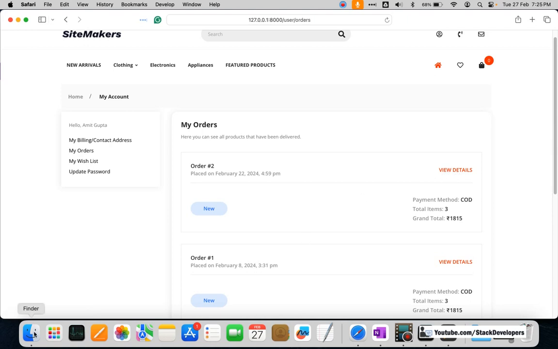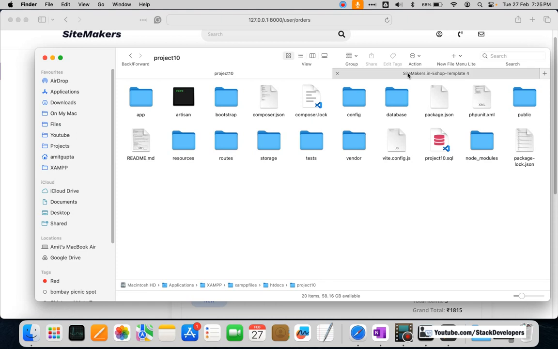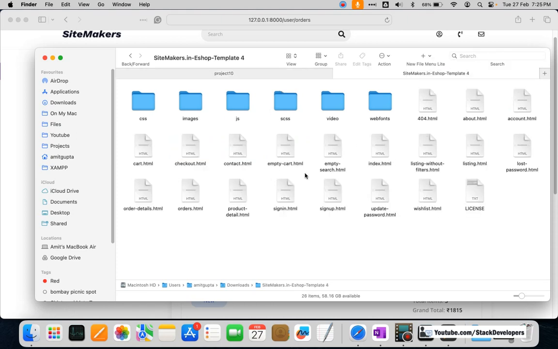So first of all, I am going to show you the template. We are going to copy the template, order detail template from our eShop template, that we have downloaded in the beginning of the series. So that is from the sidemakers.in website. And if you have not downloaded the template, then you must download it by taking few simple steps that you can find in video description as well.